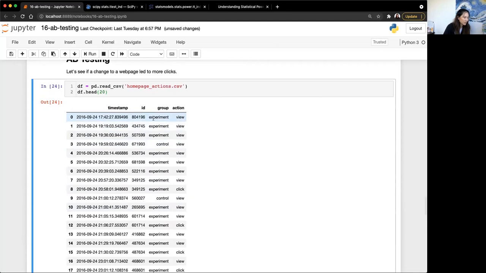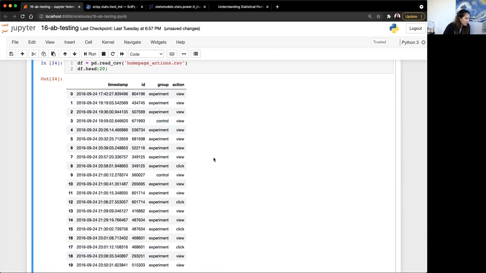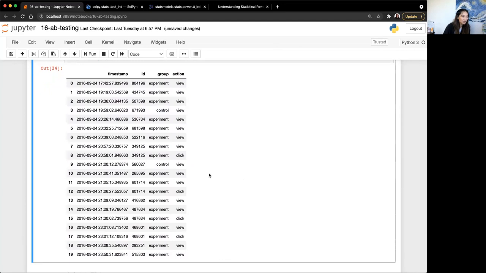And some of them are assigned to the experiment group, some are assigned to the control group, and you see what actions they take. And in this case, there are only two possible actions. You either view the page or you click on the thing on the page. So I just want to point out that there are multiples for some IDs.